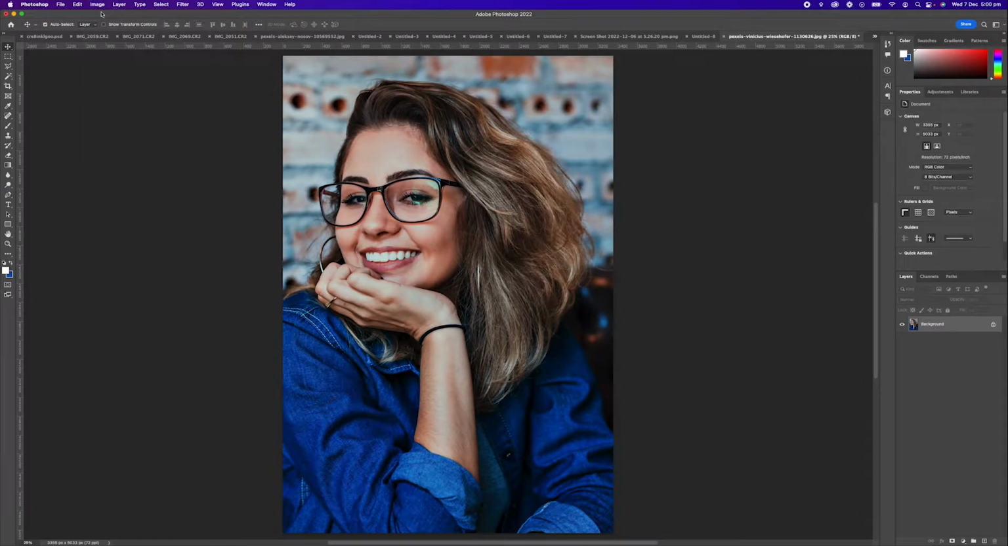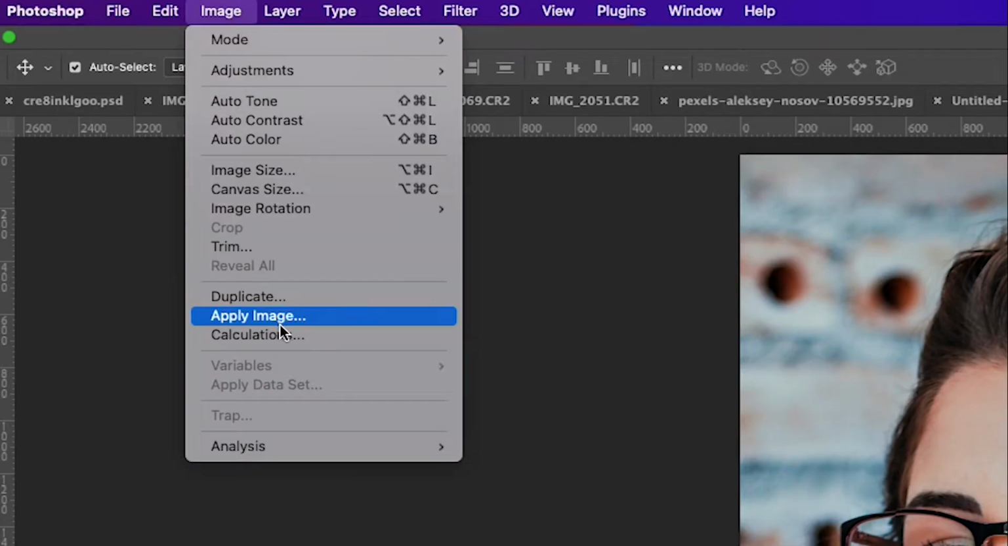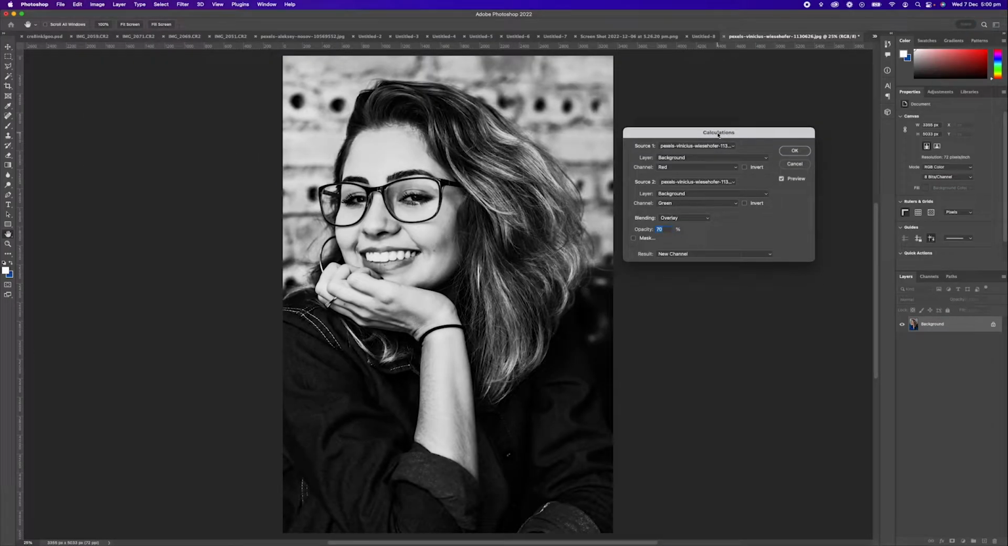Hey guys, today I'm going to show you how to make a black and white image in Photoshop in 1 minute. So first thing we do is go to Image, Calculations. So as you can see, as soon as we do that, it will change our image to black and white.